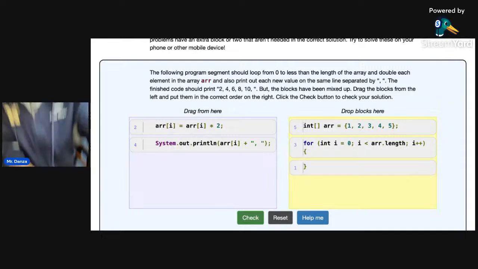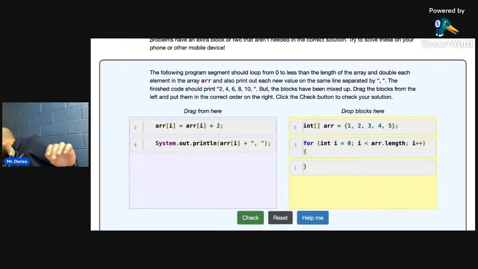Someone's phone's ringing. That's mine. Not sure who that is. Oh well, I'll answer it later.